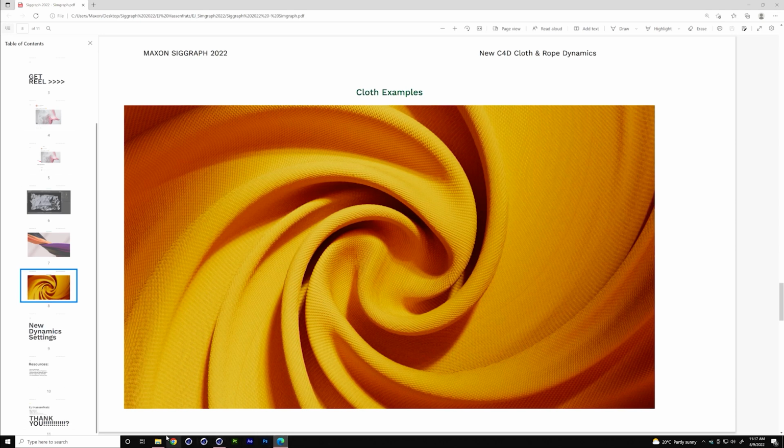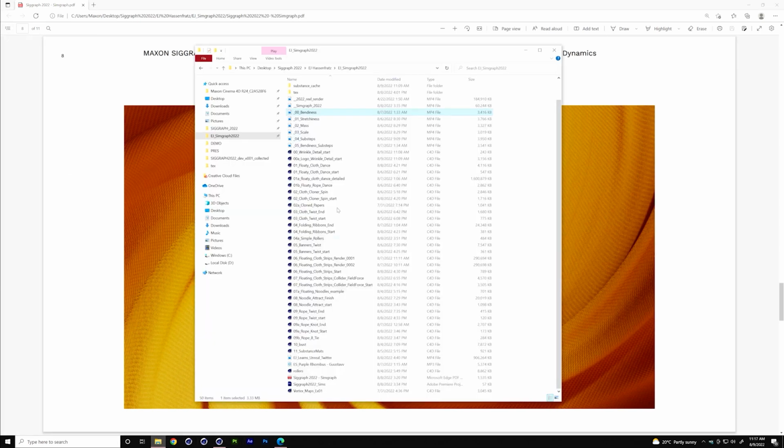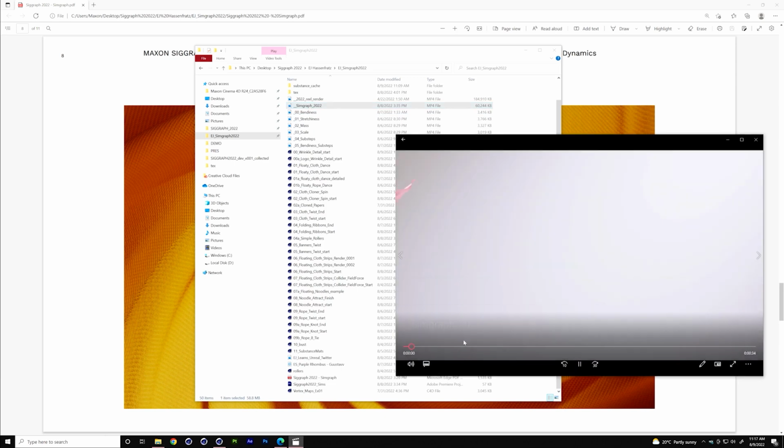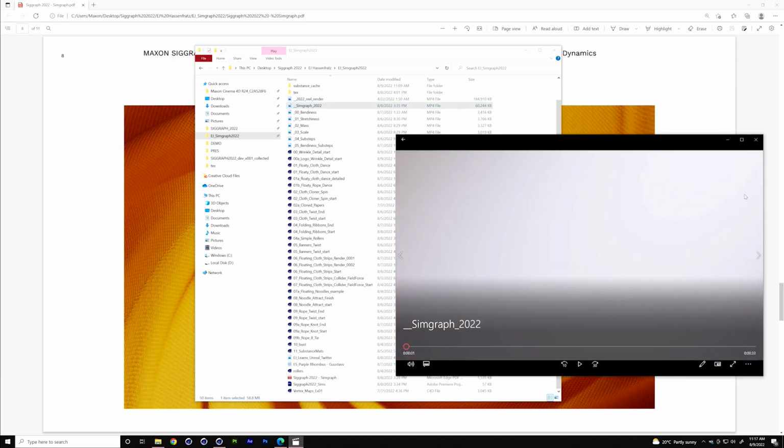And let me show you a little mini reel of some of the project breakdowns I'm going to do. Whoops. Stop. And I actually present again on Thursday at noon. So if I don't get to everything, I'll get through the rest of this stuff on Thursday as well. But here's just a little taste of my experimentations with the new cloth and the new rope simulations here.